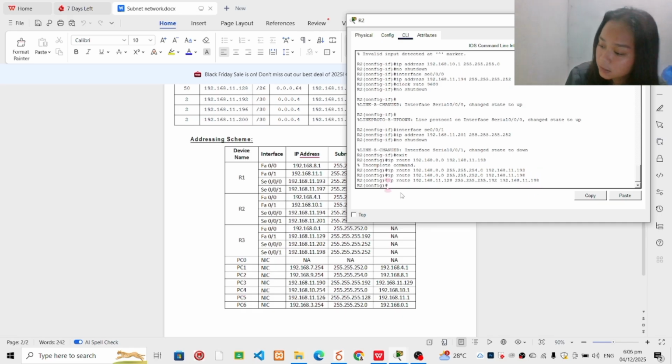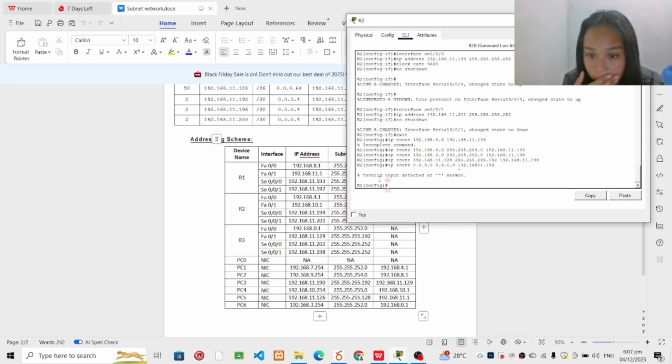The next is the default IP route 0.0.0.0 space 0.0.0.0, and then IP address ng serial port 0/1 ng router 1, 192.168.11.193. The next invalid input. Why?